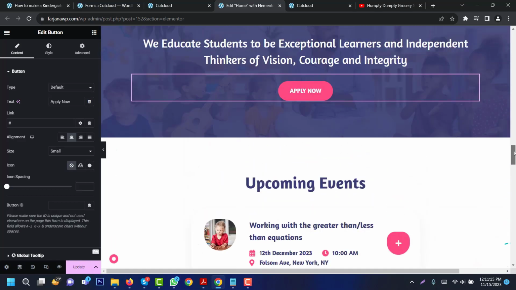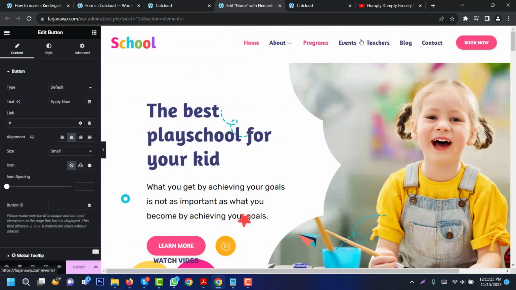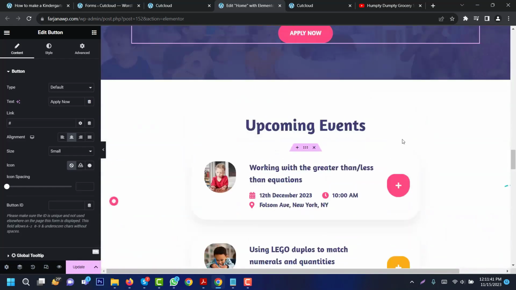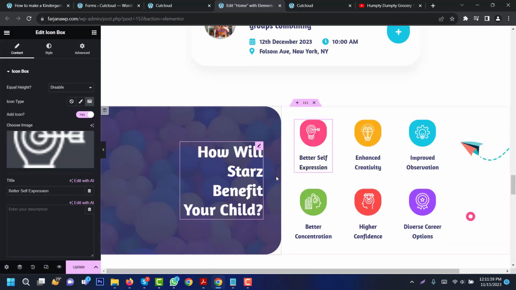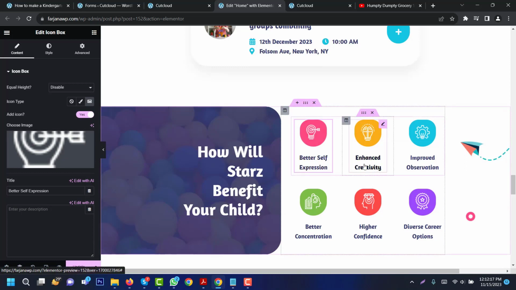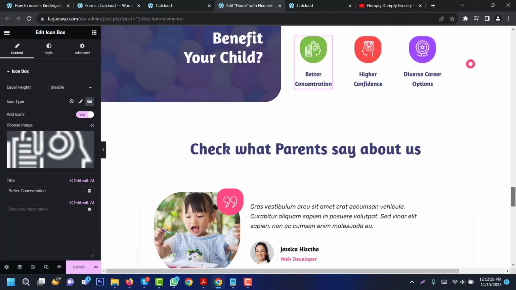So in the home page all the possible sections are added, but we also have separate pages for programs, events, classes, and some necessary sections. So if you don't like to use similar sections in the home page, you can also skip that. Like upcoming events, you can keep it here, or we already have a different page for events. Here is how will start benefits your child. So here you can add some benefits or achievement list which your child will achieve from this school. So all the sections are fully customizable and editable. We can use all the sections as per our need.